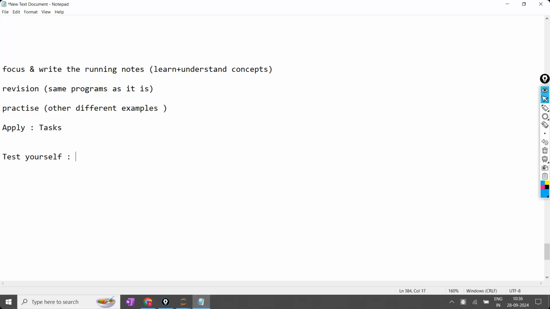How to test yourself? Two options are there. Option number 1 is assignment. I am going to share one assignment. Apart from your task, I am going to share an assignment separately. Task is for practice purpose and for application purpose. Assignment is to test your knowledge. This is called testing. I'm saying clearly, assignment is for testing.